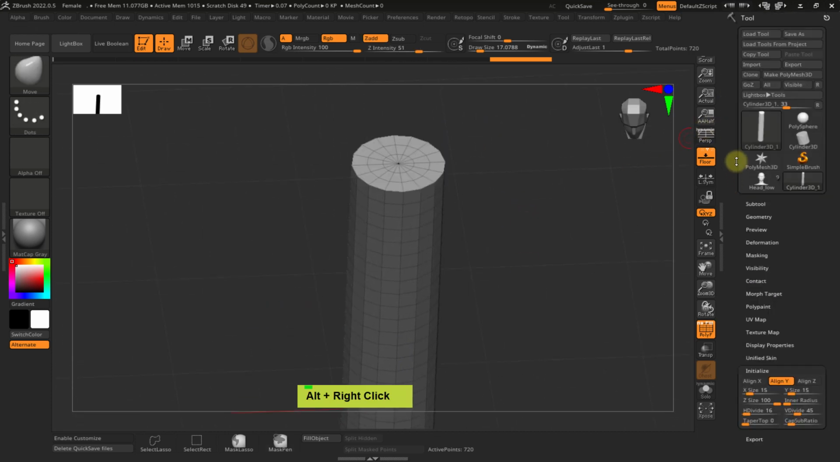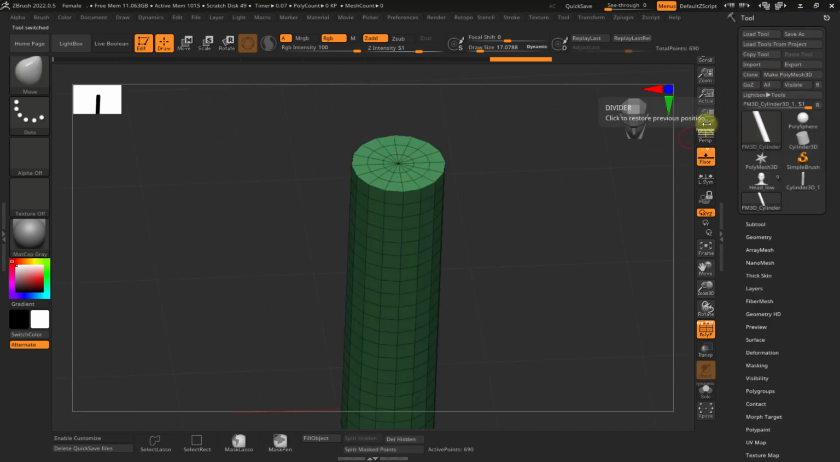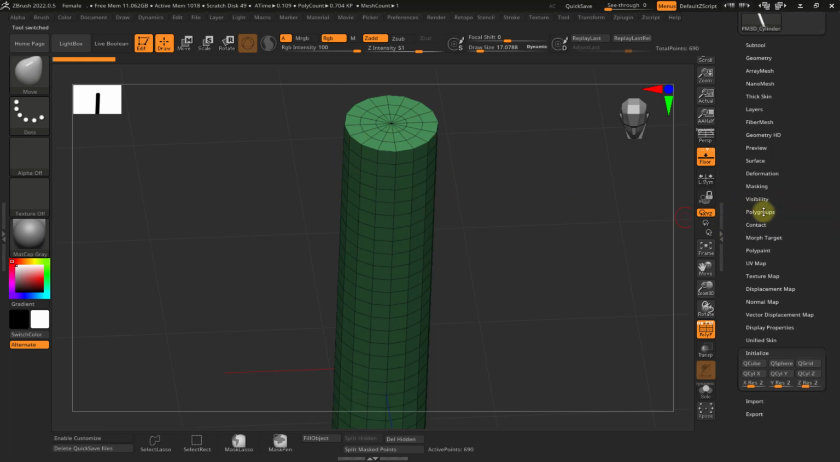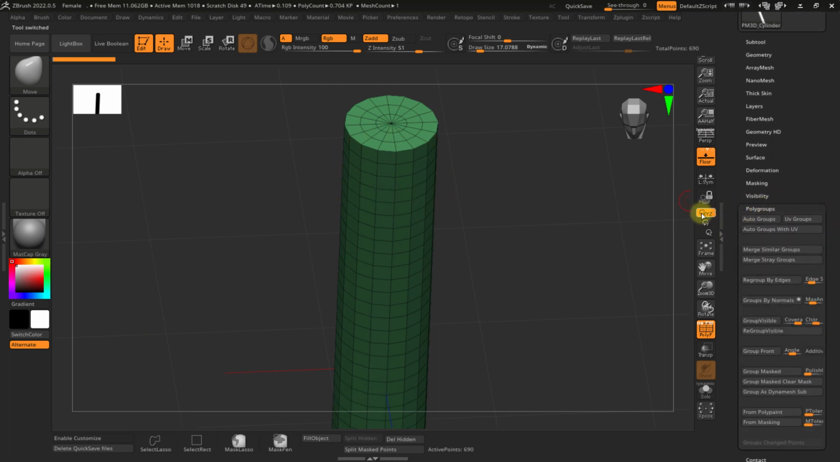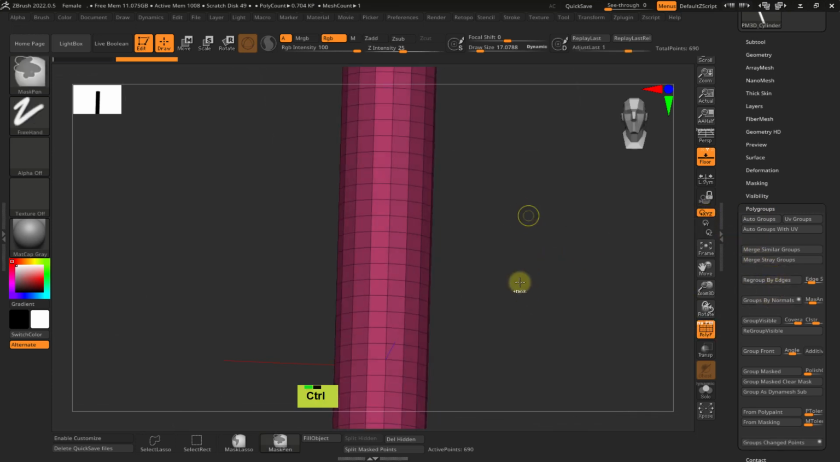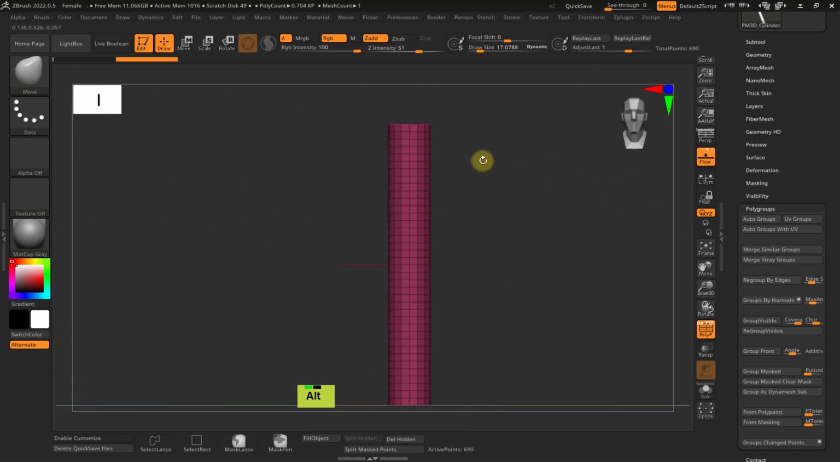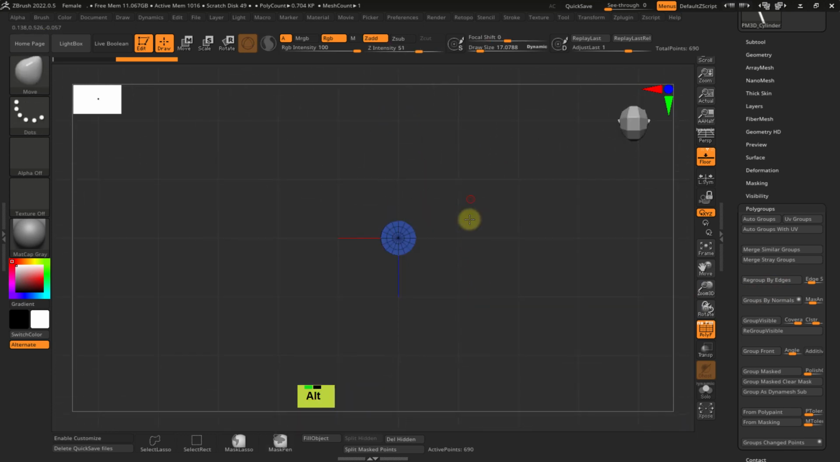Let me just go in here and make it a PolyMesh. So now this PolyMesh model is a single polygroup. If you want to assign automatic polygroups, you can go with Groups By Normals, and this is what happens. You now have 3 different polygroups. This one's great if you do it right in the beginning.